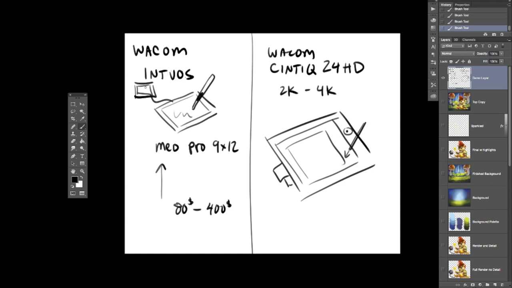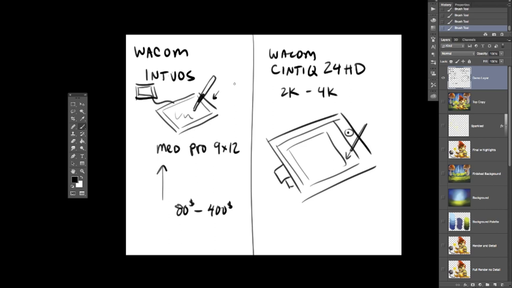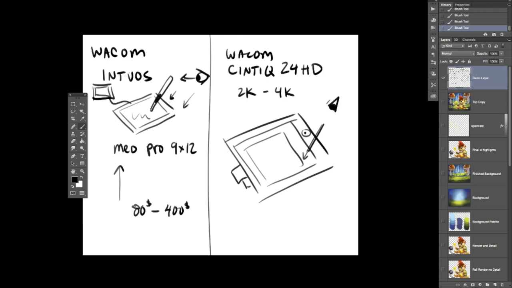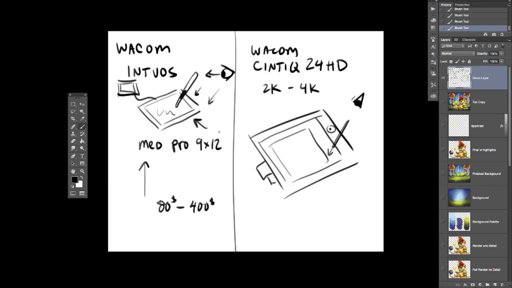So the problem with this is that there's a little bit of a disconnect between looking at your monitor and not looking at your hand, whereas with this, you're looking at the actual screen and drawing in the same place, which is much more like how you would draw traditionally. That doesn't mean you can't get used to this. It is not that hard to get used to the tablet.